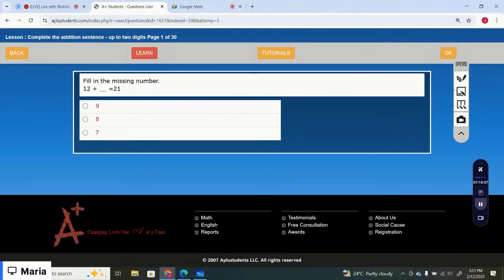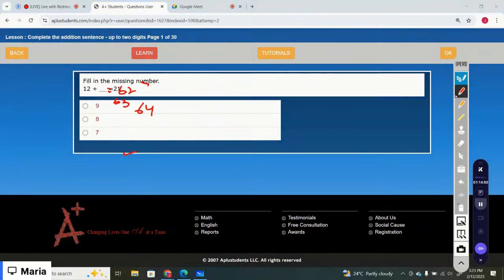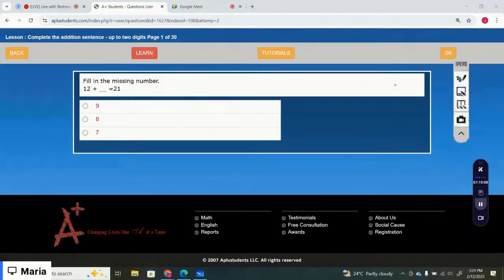Fill in the missing number. Twelve plus the missing number equals 21. You are given three options. You can check them one by one to see which is the correct option. So you can start with the first one, 9. 12 plus 9 makes 21. So that means that is the correct option. The correct option is option number 1, that is 9.